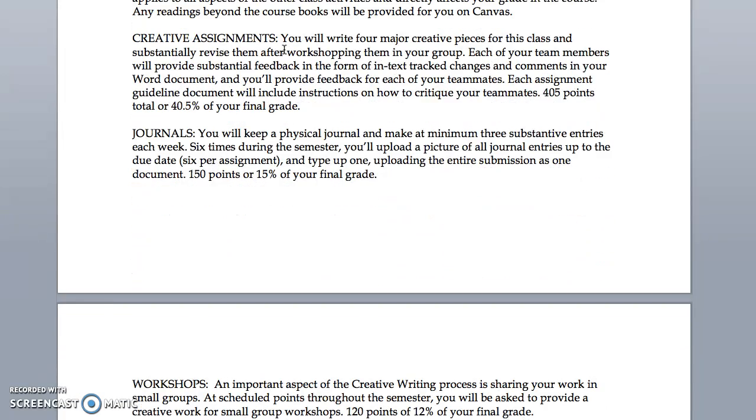We'll go over the assignments. So basically, you're going to have 4 major creative writing assignments for the class, and you will have to revise them after workshopping. So what you'll do is you turn in a rough draft. Your teammates, you'll have 6 or 7 teammates, and you will revise theirs. You will ask questions. You will let them know what's working. They'll do the same thing for you.